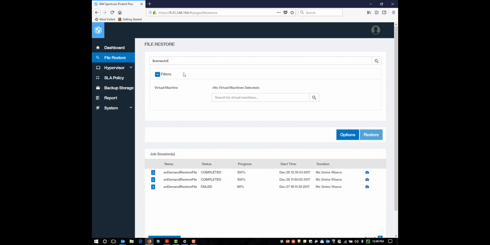I'm going to look for this file across all virtual machines because Spectrum Protect Plus is able to do a global cataloging of all files on all virtual machines that are configured in the backup policies for all the configured hypervisors, those being VMware or Hyper-V. I also have the option to filter by virtual machine. Below, I could enter a specific virtual machine that I may want to search in. But in this case, I'm not going to do that. I'm just going to search for the file across multiple virtual machines.